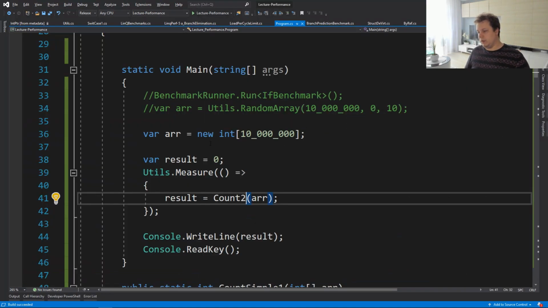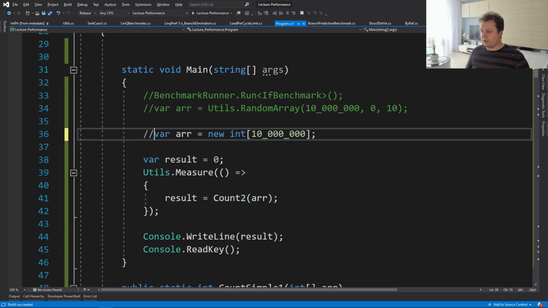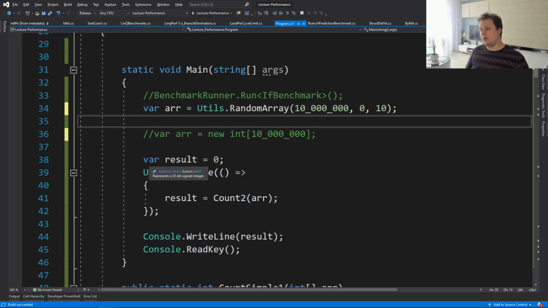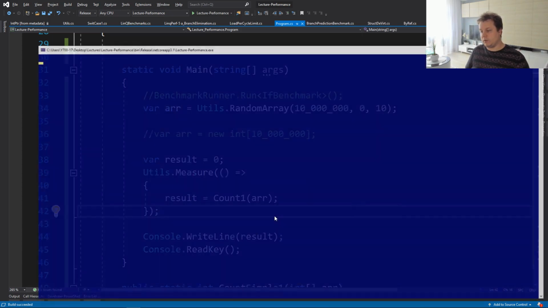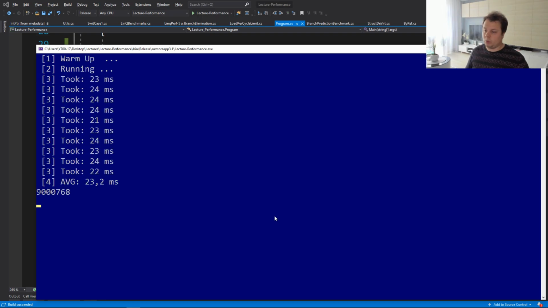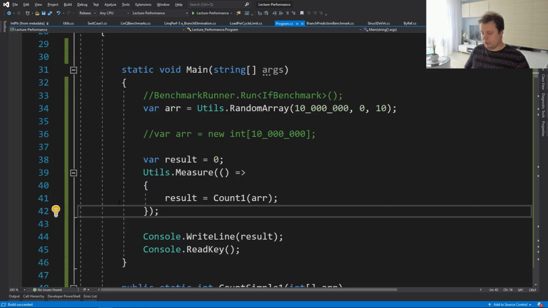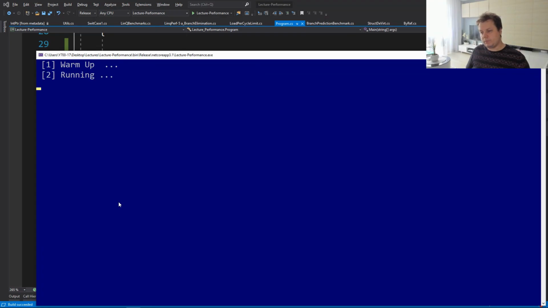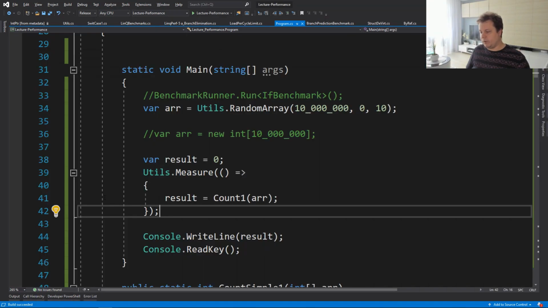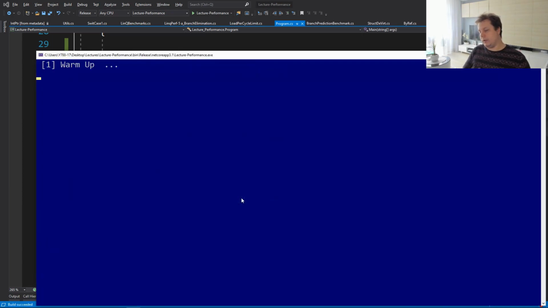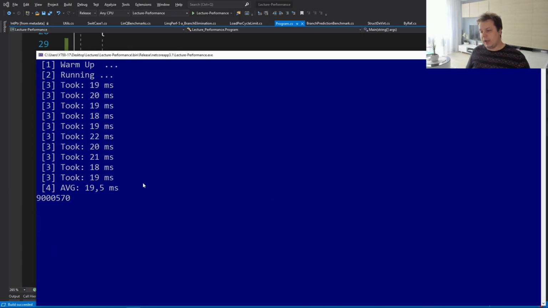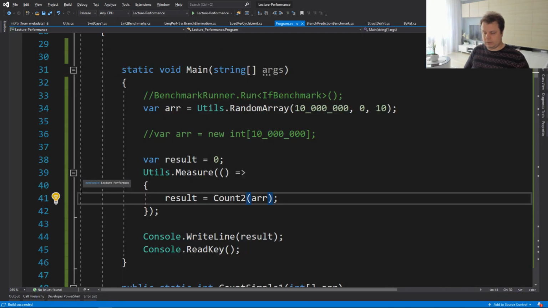So that's good. Let's, for example, change this around, and let's use our random array this time around to check if we're going to have any sort of benefits, or, you know, maybe it's going to be worse, I don't know. So it takes 23.2 milliseconds, and this time around it takes 24. And let's go to count 2, which should be the more optimized version, and it takes 19 milliseconds.